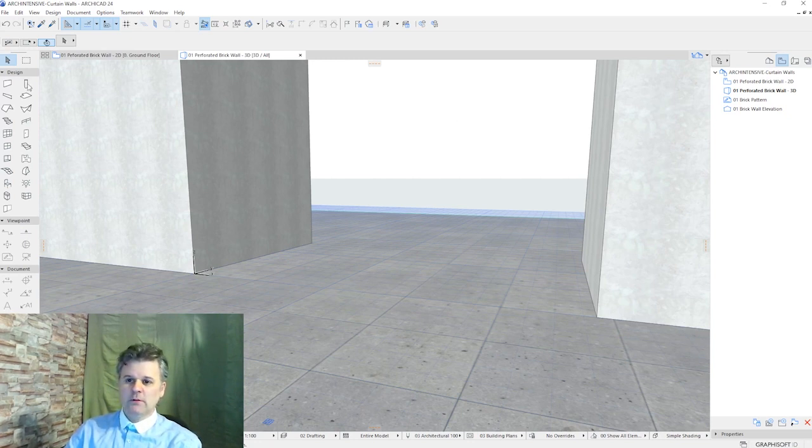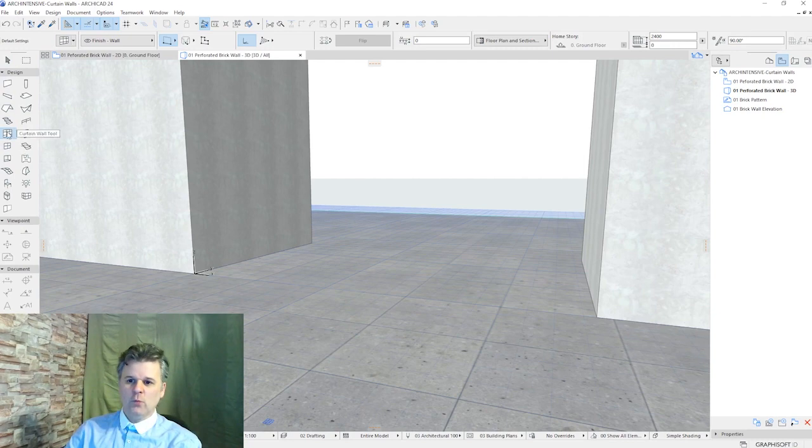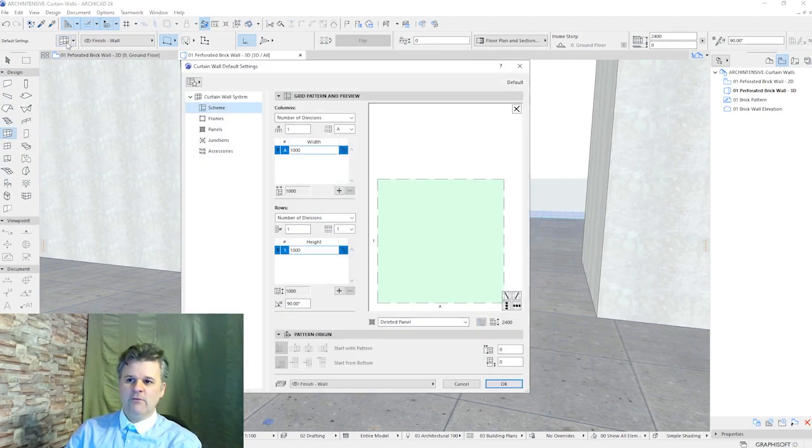So first of all, I'm going to activate the curtain wall tool, and if we go to its settings dialog and go to the scheme page, we can see that this is going to be an empty curtain wall. So it will have no frames and no panels to begin with. We're going to create those. It will only have a few boundary frames, so there is actually some geometry that is visible in 3D.